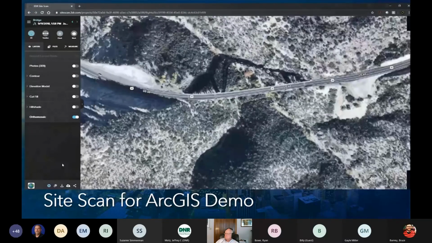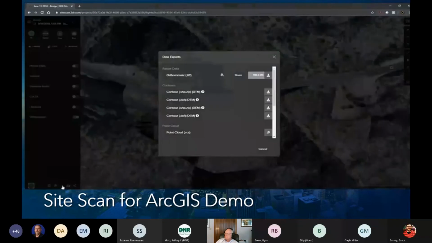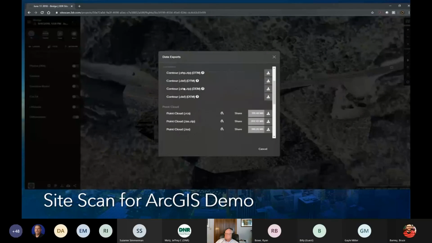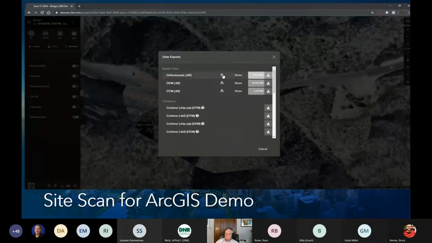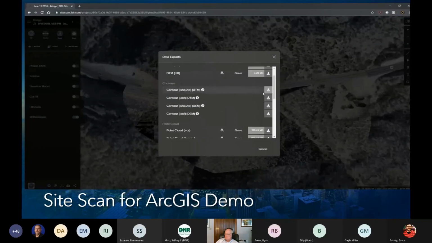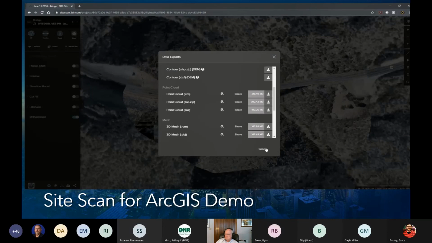Going back to the 2D environment, we'll see how to get data out of SiteScan. First, I can connect to an Autodesk BIM 360 account and export all my data to BIM 360. I could share a link and share it with others, or just directly download to my PC.